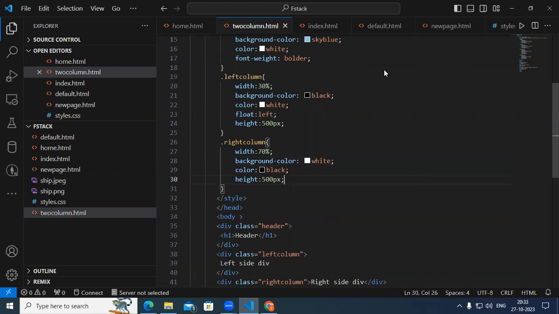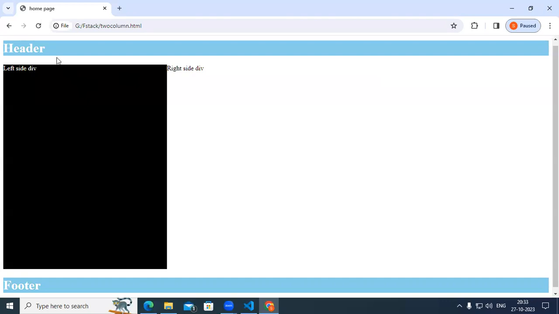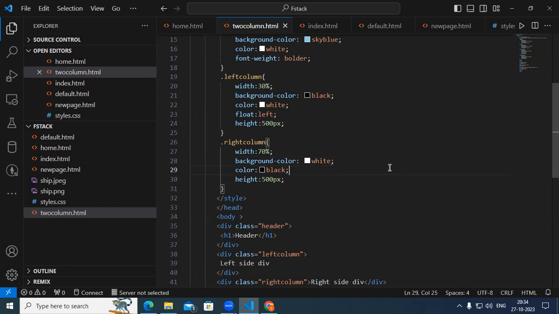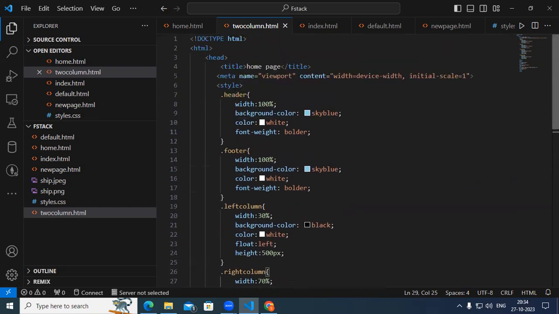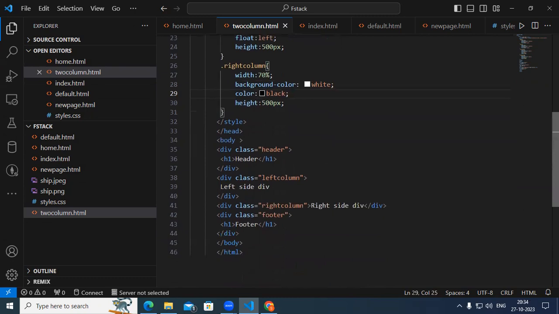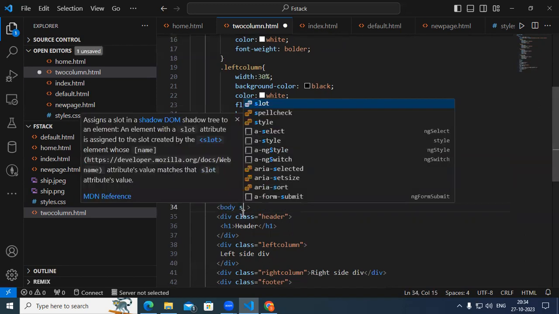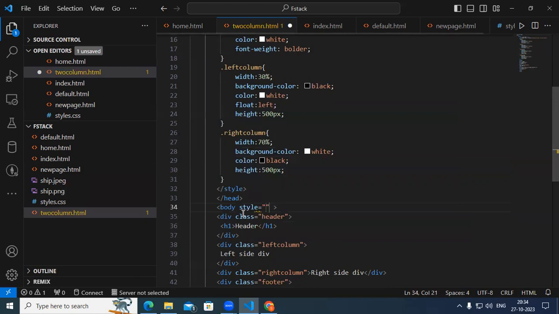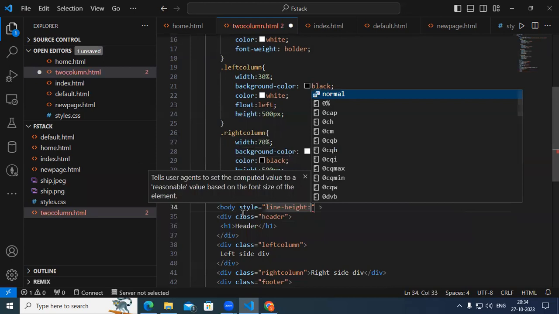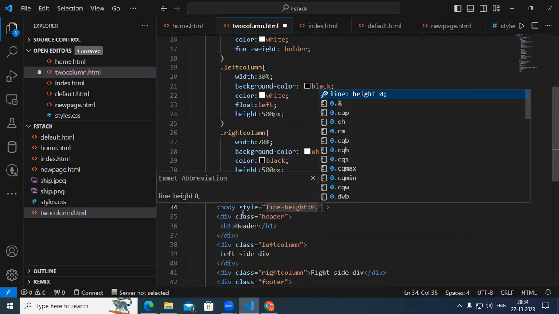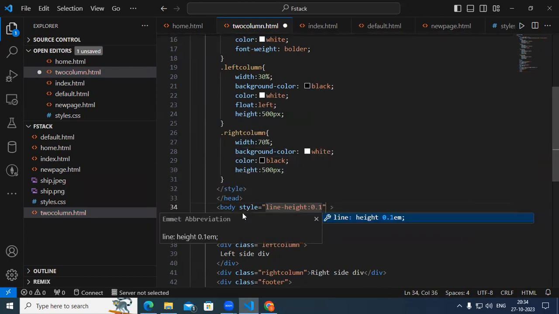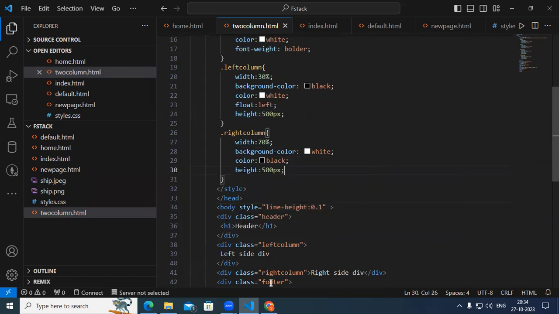What could be the reason? Between the divs, between the header and these things, you have a certain gap in this case. Okay, basically the line height is automatically taking some value like 1. So once again we come to the body, and here we set style equal to line height. Instead of that, we go with something like 0.1. So what will happen? We try to see in this case.